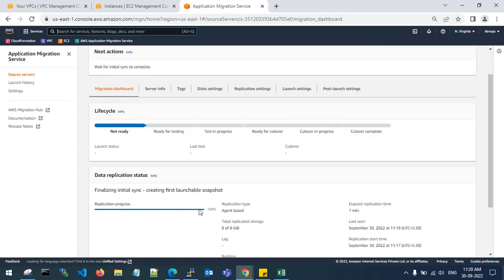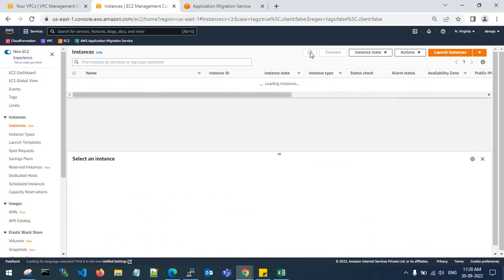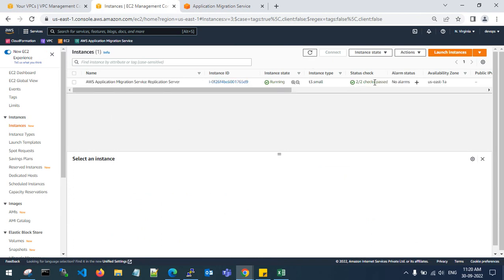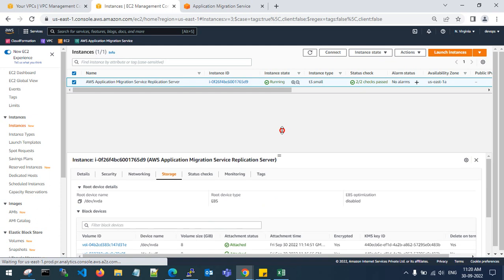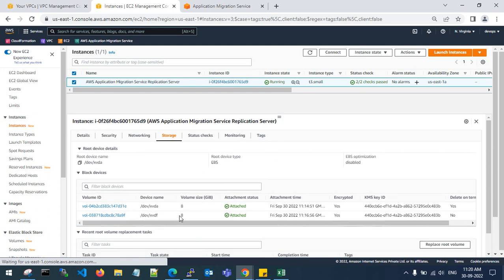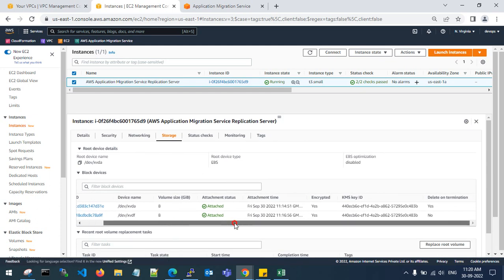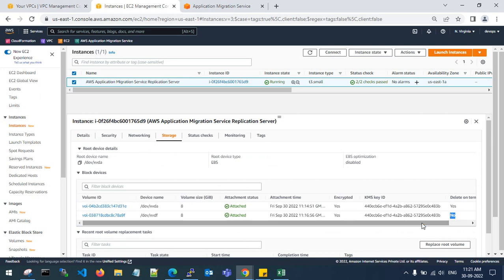So the replication progress has been completed and it is creating the first launchable snapshot, and 8 GB has been completed. So if you see here, it is 2/2 checks passed and the storage by default is 8 GB. So this is my volume which came from the source server. So if you see here, the root volume will be set to delete on termination, but the secondary volume will be no delete on termination. So you can identify here.